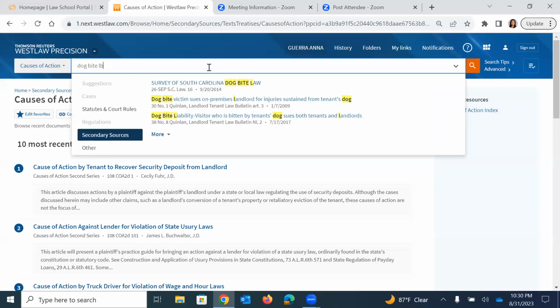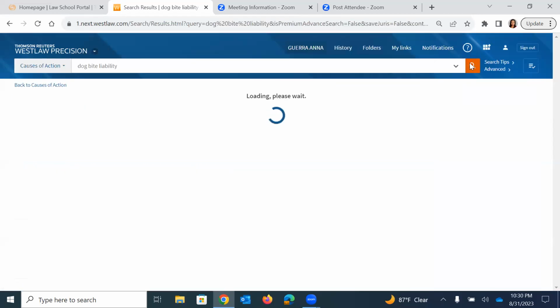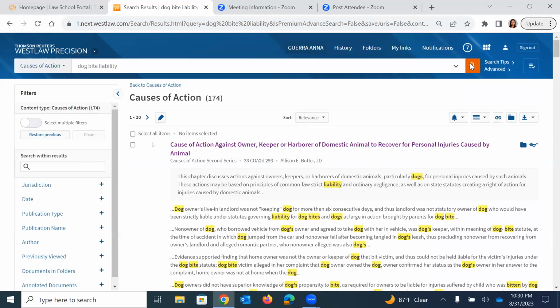So I'm going to type in, again, my simple search, dog bite liability. Again, keeping it simple. I don't have to be overcomplicated, especially because I'm in just one database. I'm not searching in all of Westlaw. I'm not searching in all secondary or even all torts databases. I'm just searching in one. So my search can be relatively broad right now. Remember, if I get too many, I can go back to search within results and add fence, child, pet store, dog walker, whatever other facts might be important.